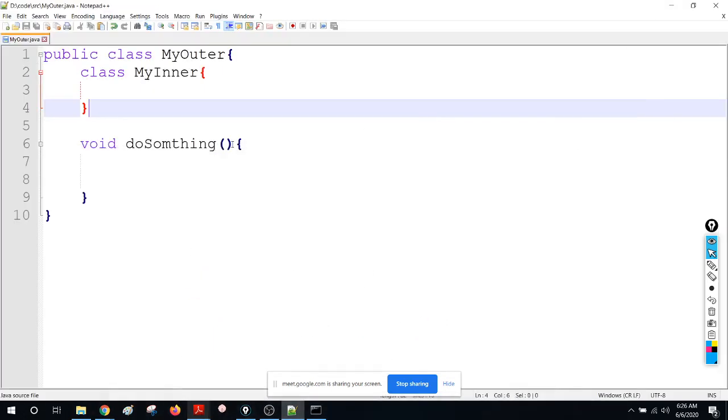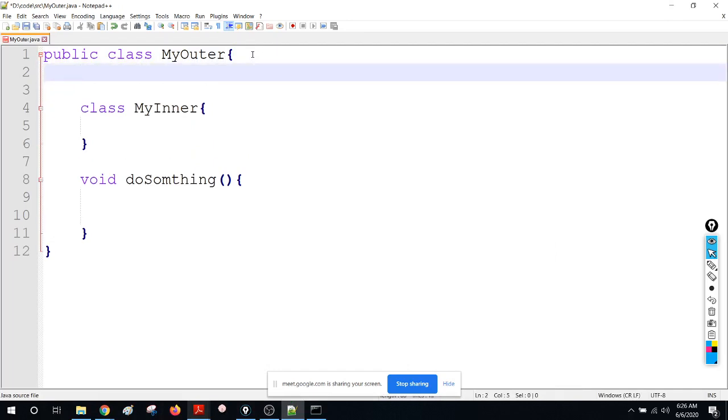Now let's assume that I have an instance variable in my outer class, int x = 5. That is just an instance variable. Then in this approach, this inner class is going to be used by my outer class. The external world is going to use only your outer class. They are not going to directly use your inner class. So that is approach one.